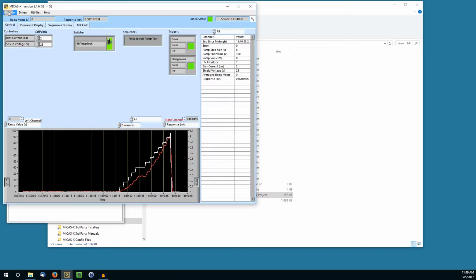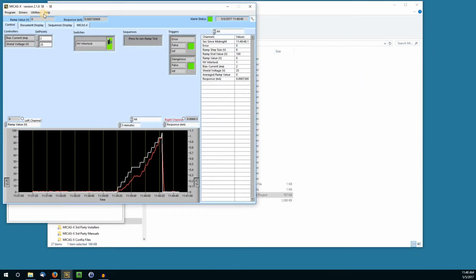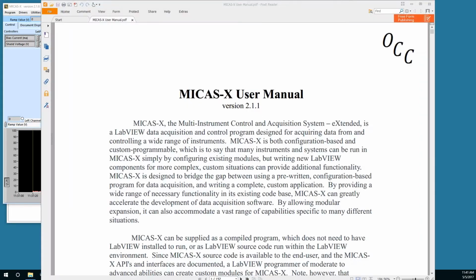You can now explore the menu items in MICAS. Under the Program menu are items for opening the support folder and the data folder. Here you can see that the data for the current experiment has been saved in several files. These files are explained in the user manual, which you can access from the Help menu. The instructions in the document display also discuss the other menu items available.